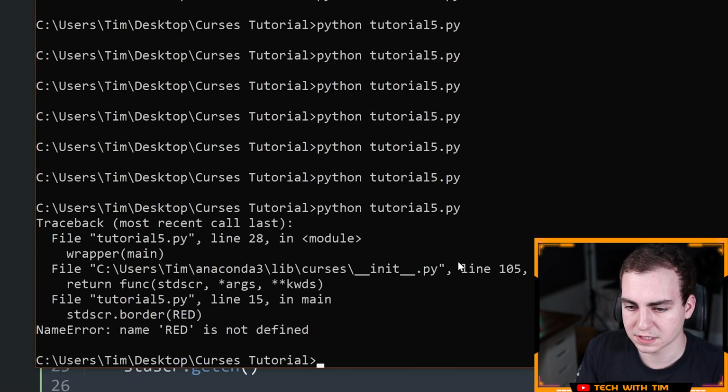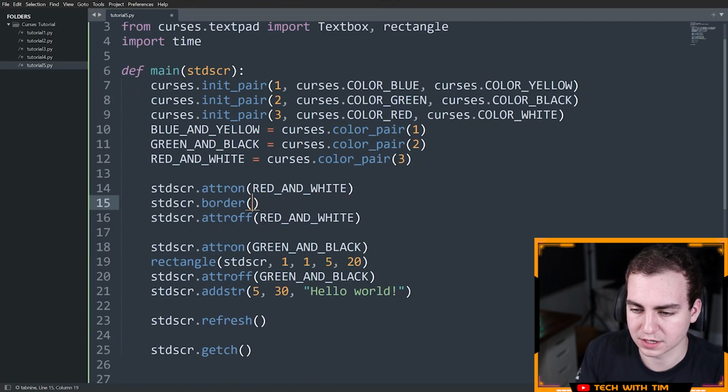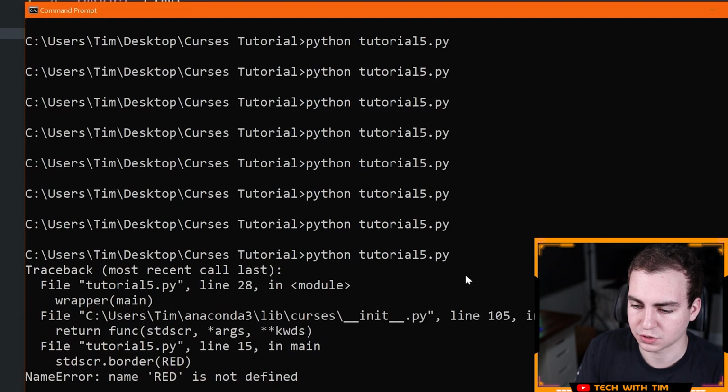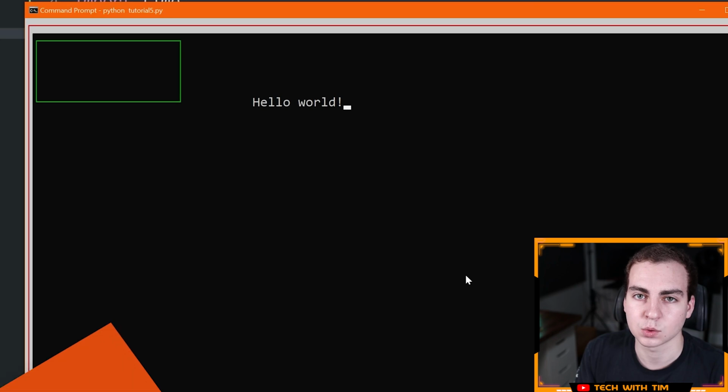Okay, so let's run this. And notice red is not defined. Oh, I didn't want to have red inside of there. My bad. Let's try this again. And notice we're going to get our white and red border. We then have our green rectangle and everything is working as we expected.